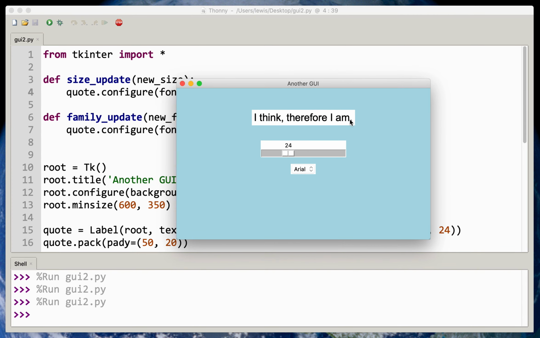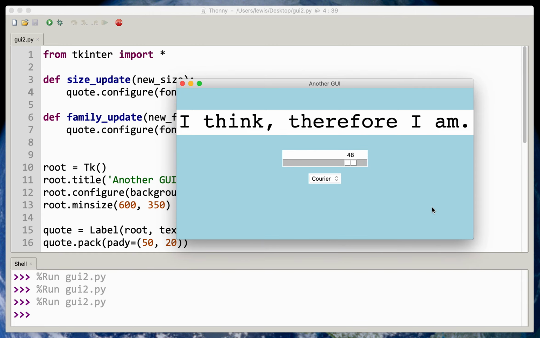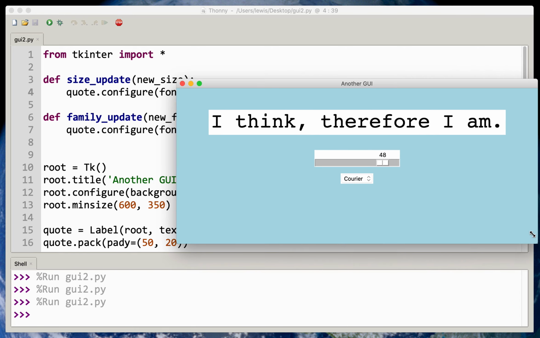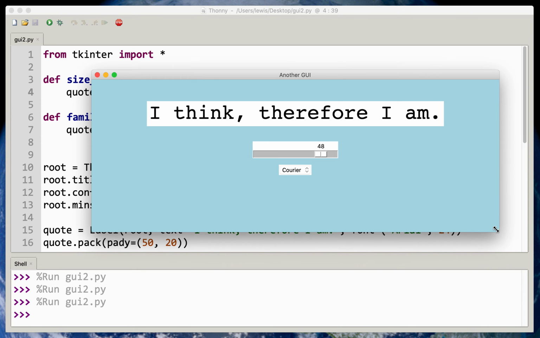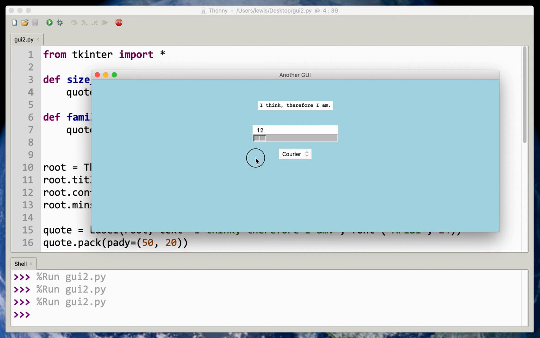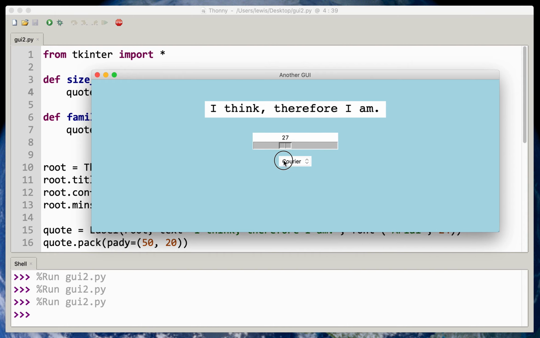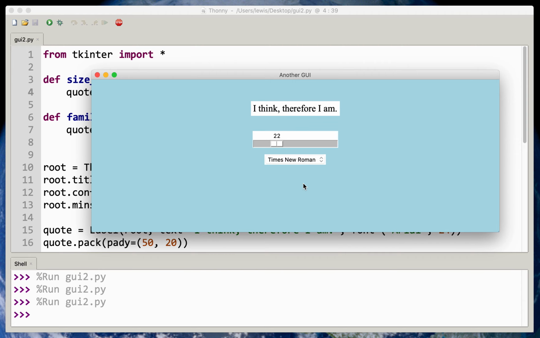Again, it comes up in Arial, 24 point, and that's what it's showing. Let's change it to Courier. And now as I change the slider, it stays in Courier. Note that I can make this bigger to view the size if I need to. Okay, let's change it to Times New Roman.